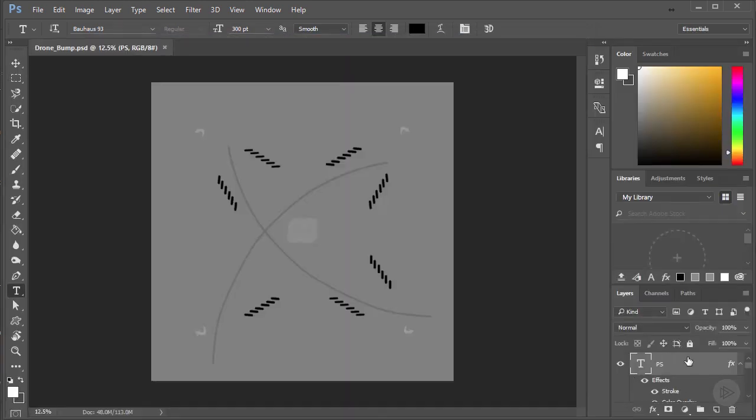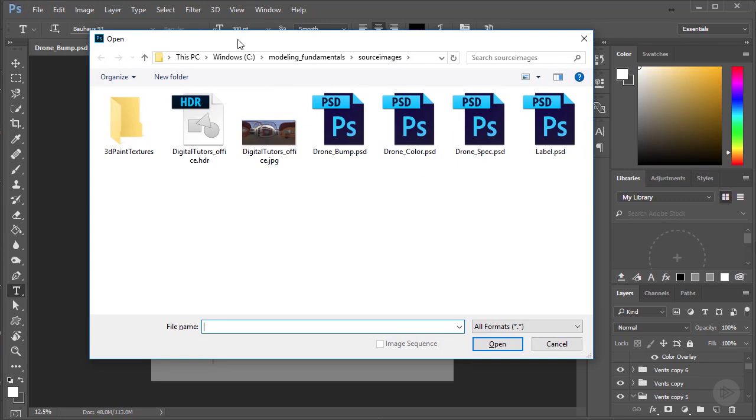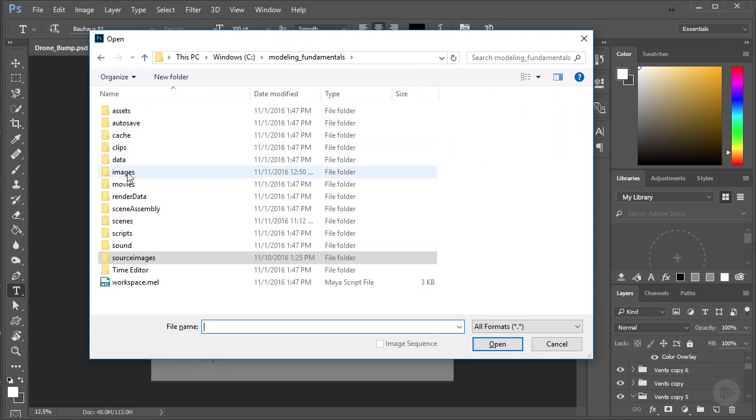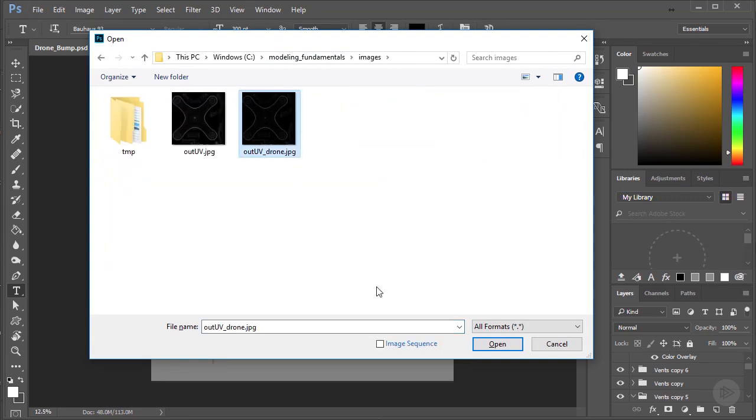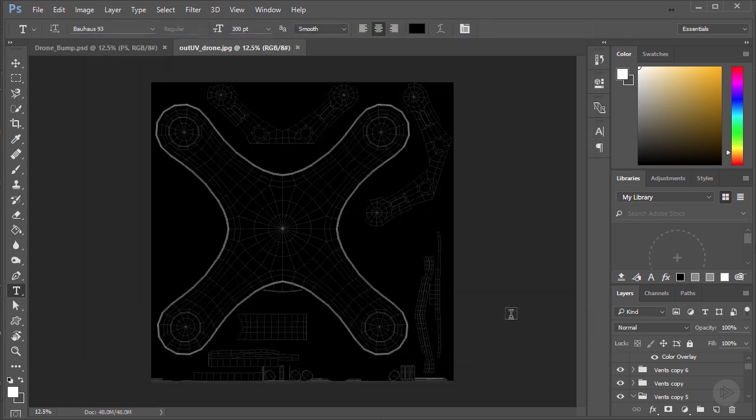So you can see there are a bunch of different layers here. There's these lines that are different shades. There's these little shapes here that are black. Lots of different stuff, and we'll talk about this in a second. But first, let's get our UV map in here. So let's open that up. And I believe it saved it in the images folder. So in our project, go to images, and let's select this out UV drone.